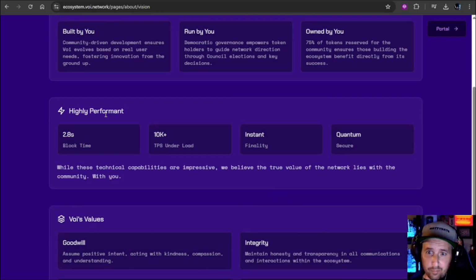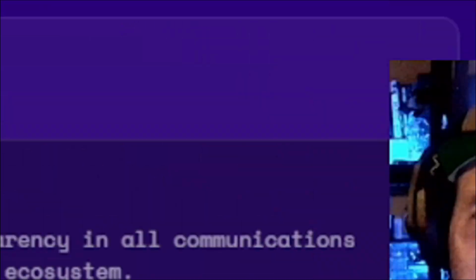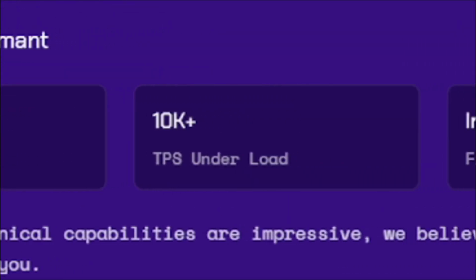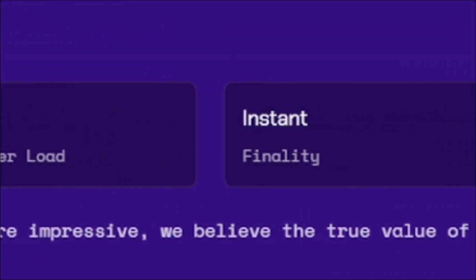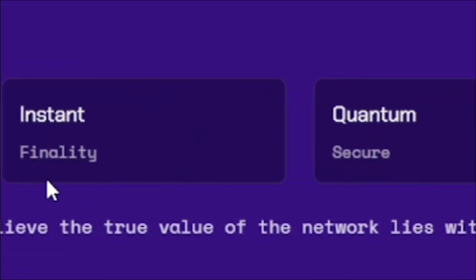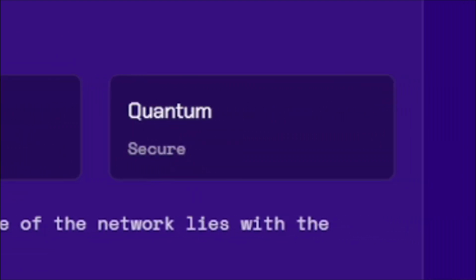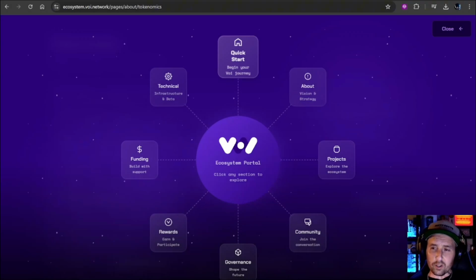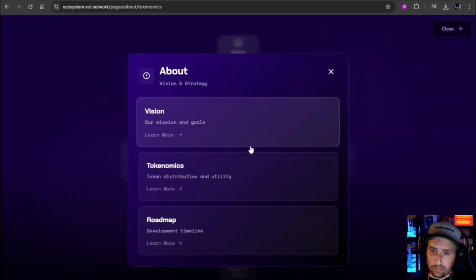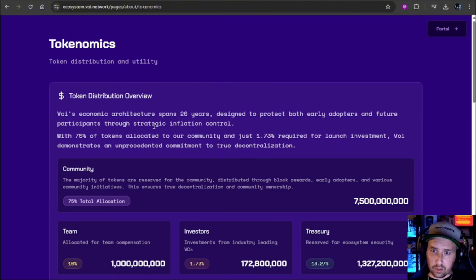And here's the high performance. Like I said, it's a fork from the Algorand blockchain, a hard fork. So the block time is 2.8 seconds. Transactions per second is 10,000. Finality is instant and it's quantum secure. Next thing I want to go over is the tokenomics. So we're going to go to About, Tokenomics.